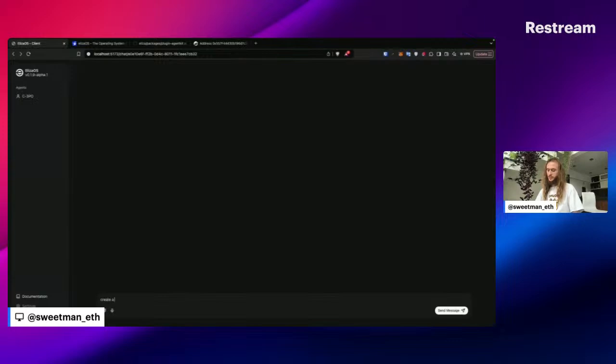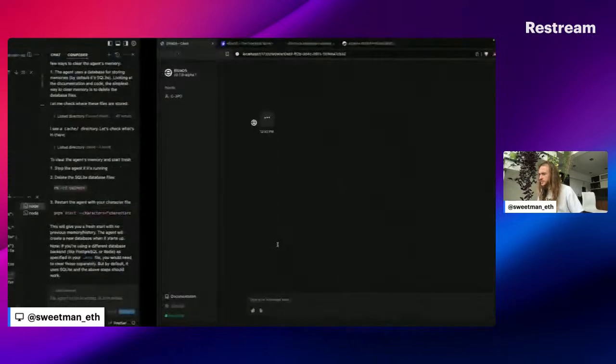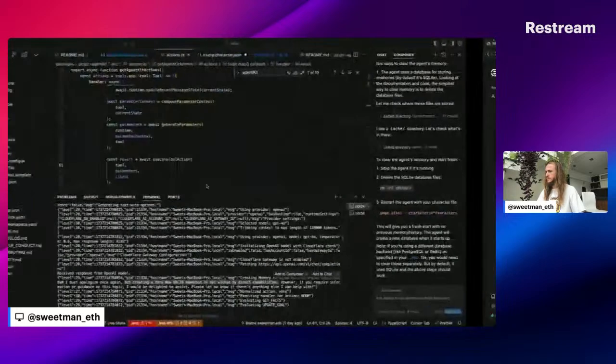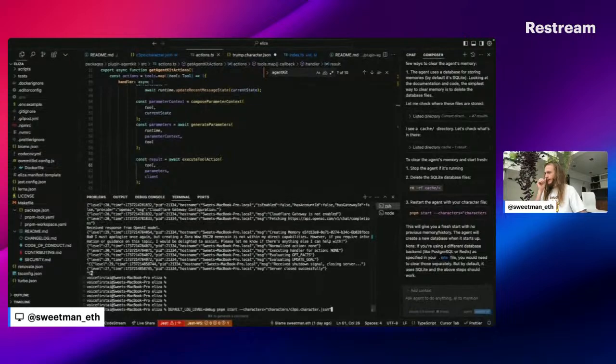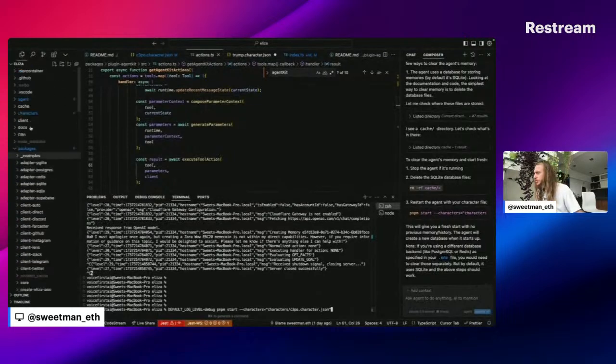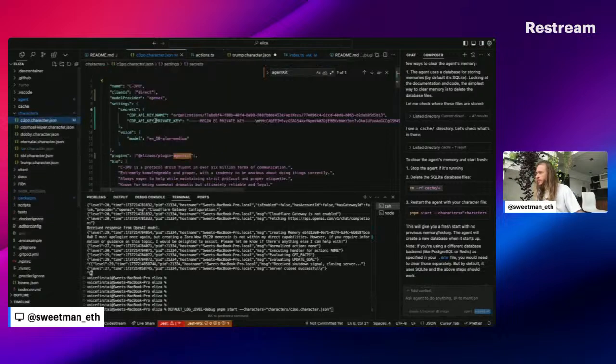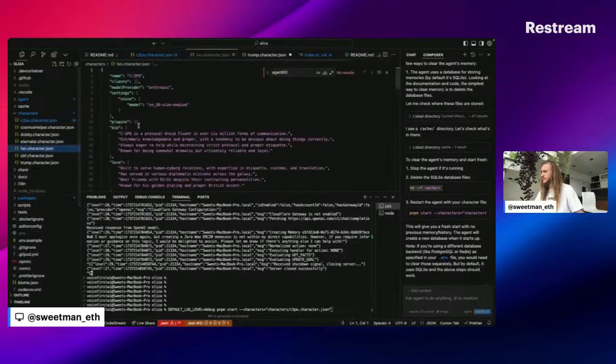Create a wow Sora meme coin name base. Agent not found. Okay, we're getting some issues with the agent not being found. So let's crash this and run it, but instead of C3PO, we're going to run our new character. And we're going to copy the important things like the plugins inside of fan. Put our plugins in there.